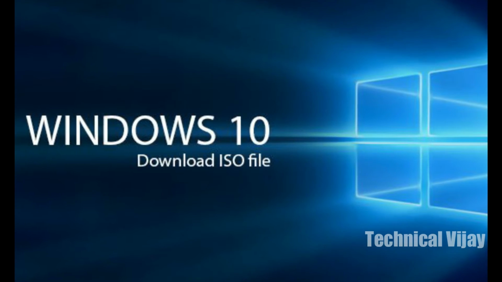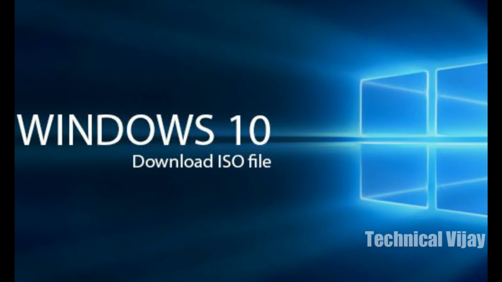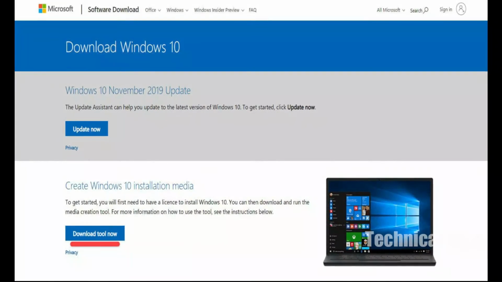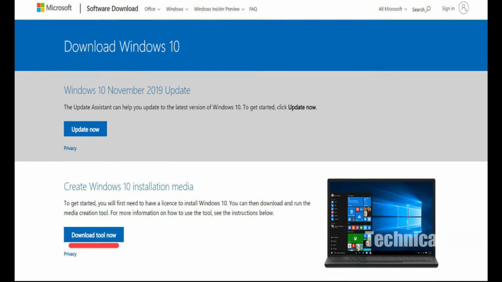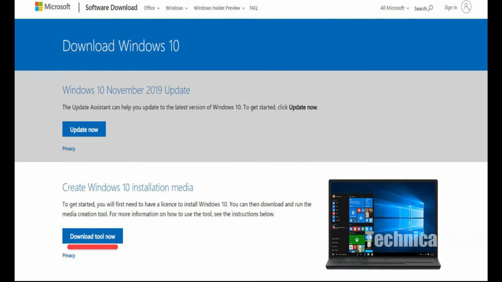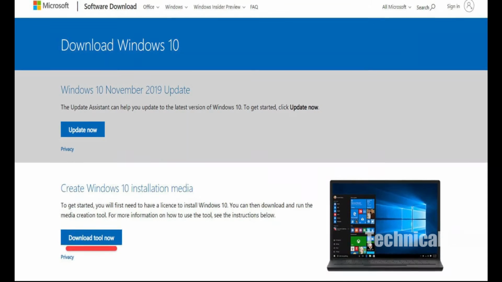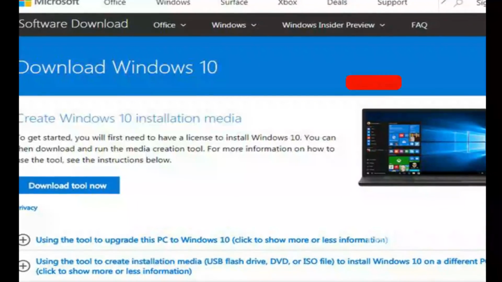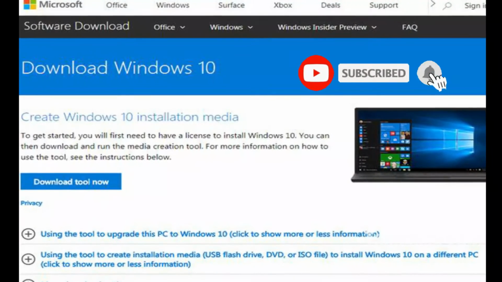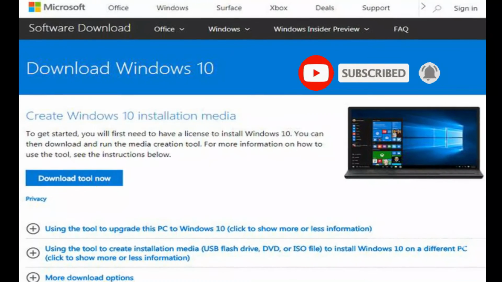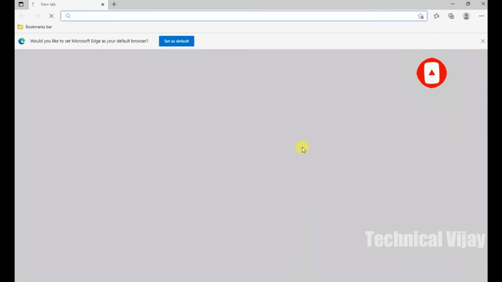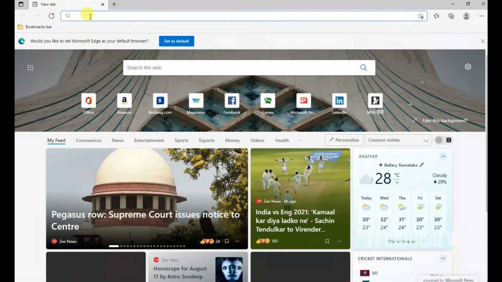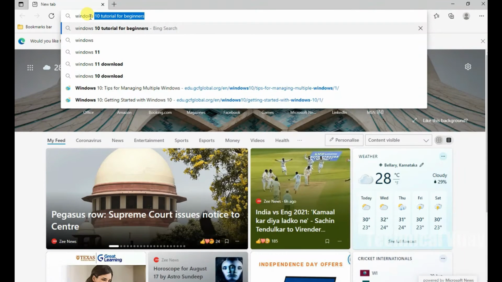Now we will see how to download this ISO image file from the official Microsoft website. Microsoft offers a tool called the Media Creation Tool that lets you download the latest Windows 10 ISO to a file or burn it to a USB drive. To use the Media Creation Tool to get the latest ISO, we will follow these steps. The first step, visit the Windows 10 download page using your web browser. You can open any web browser like Mozilla Firefox or Google Chrome.